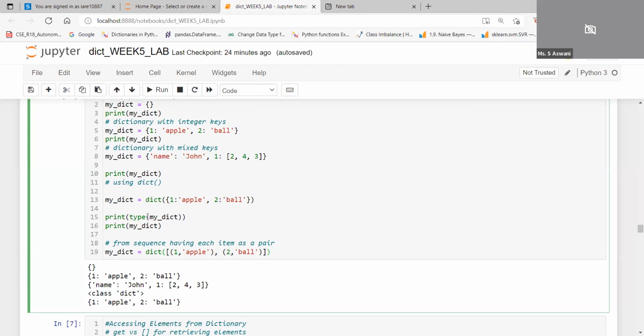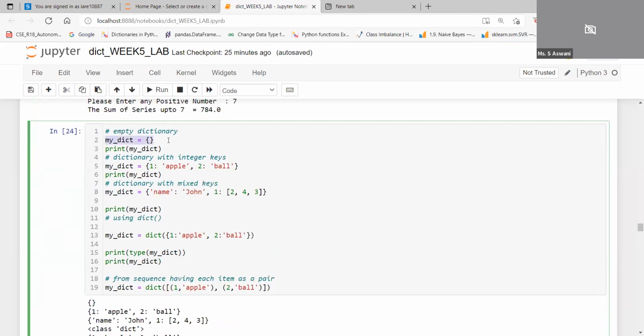So if you check the type of my dict here, it prints class of dict. So this is the dict type also. If you create the dictionary with this dict method also, it is the dictionary type only. So this is one basic example of the dictionary. Just creating the empty dictionary here, and then I'm printing the empty dictionary. Next, I'm creating the dictionary with the elements 1 is to apple and 2 is to ball.